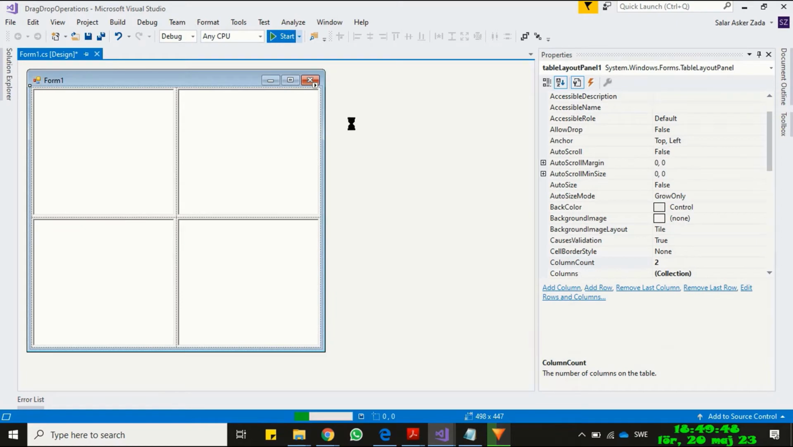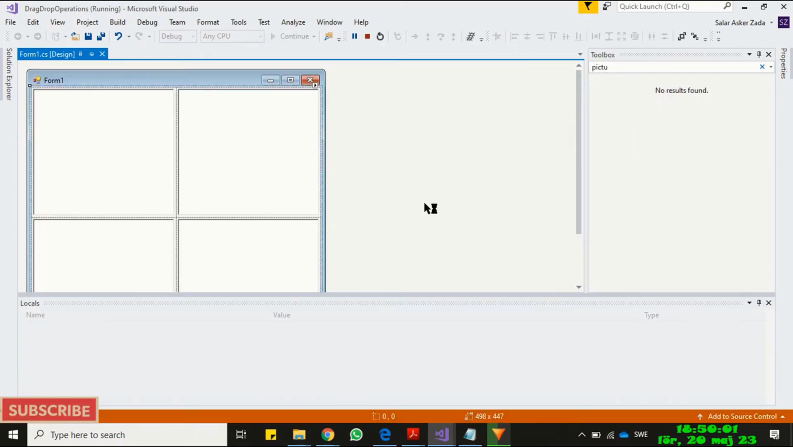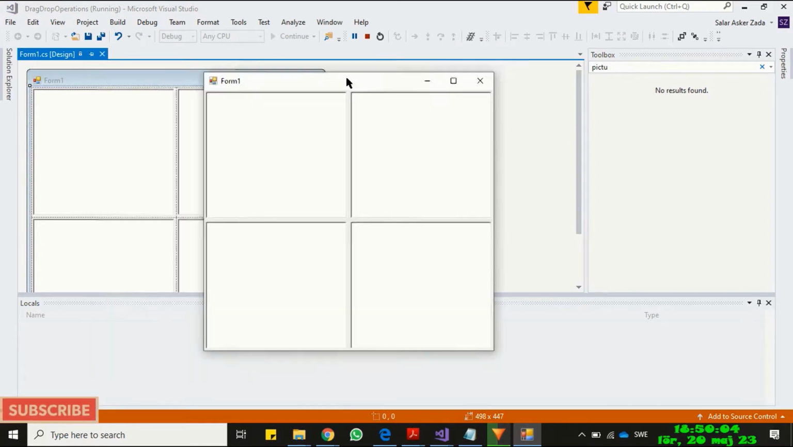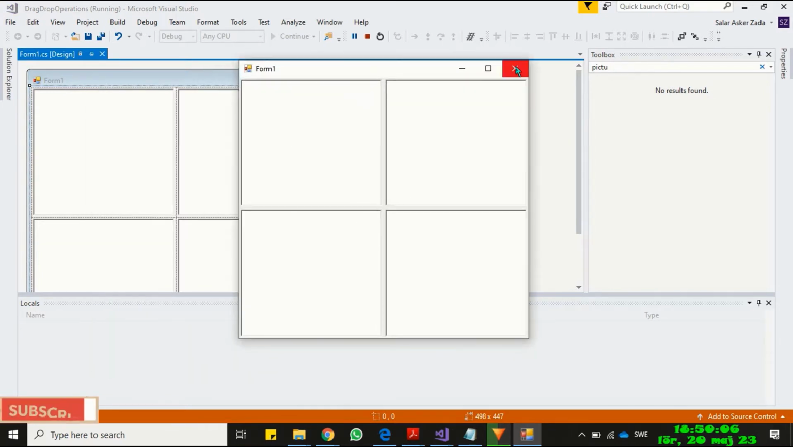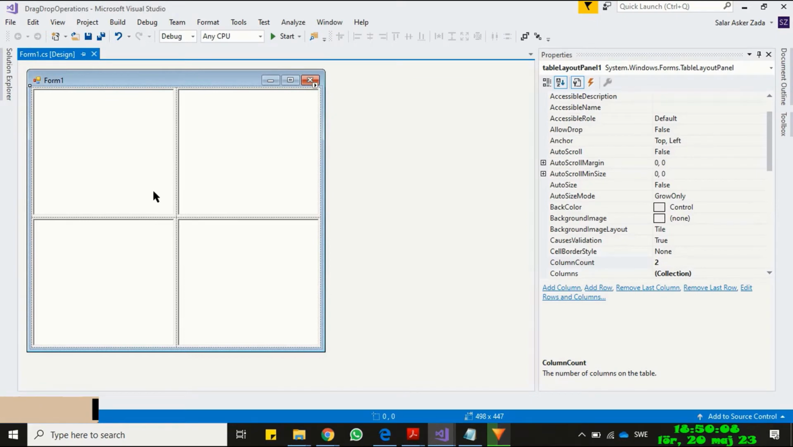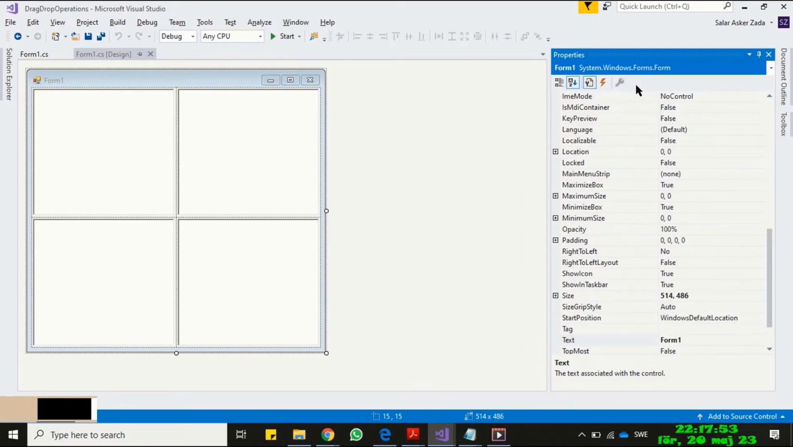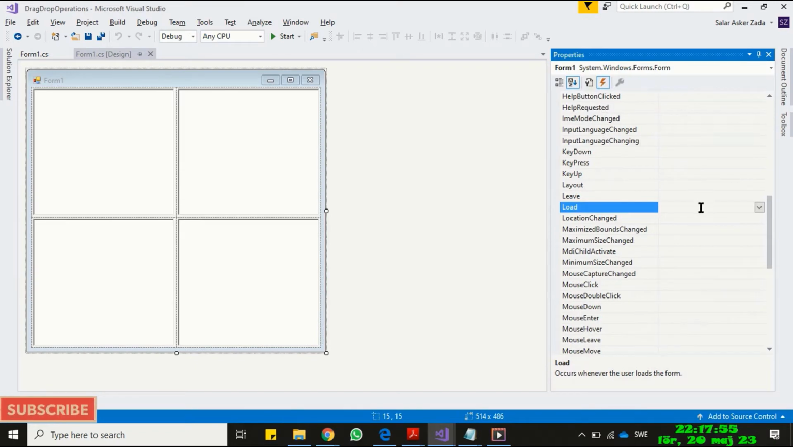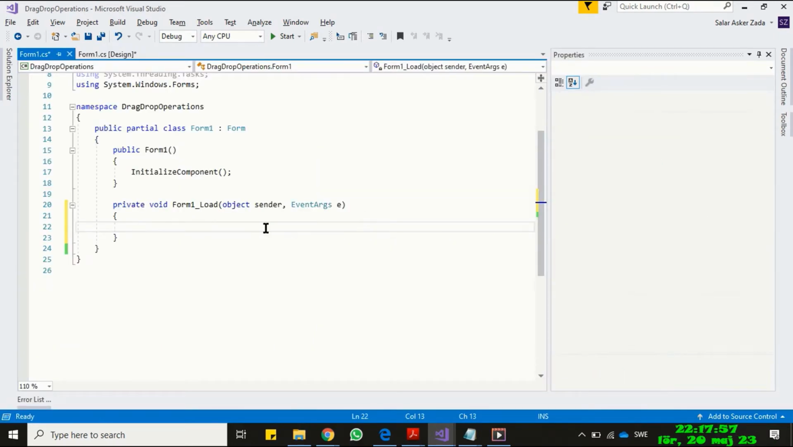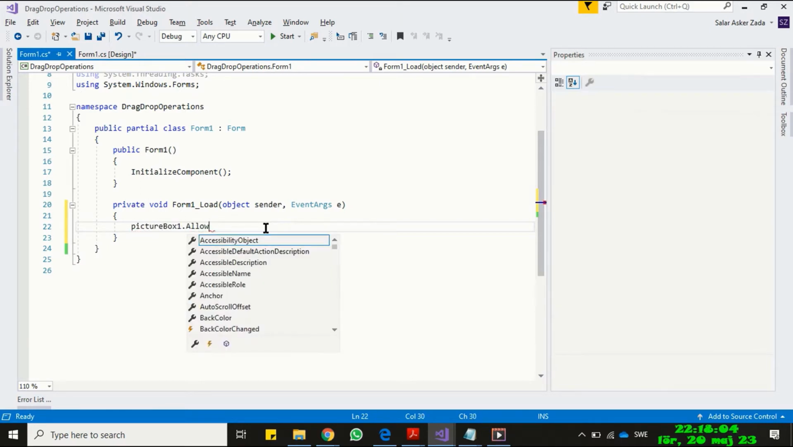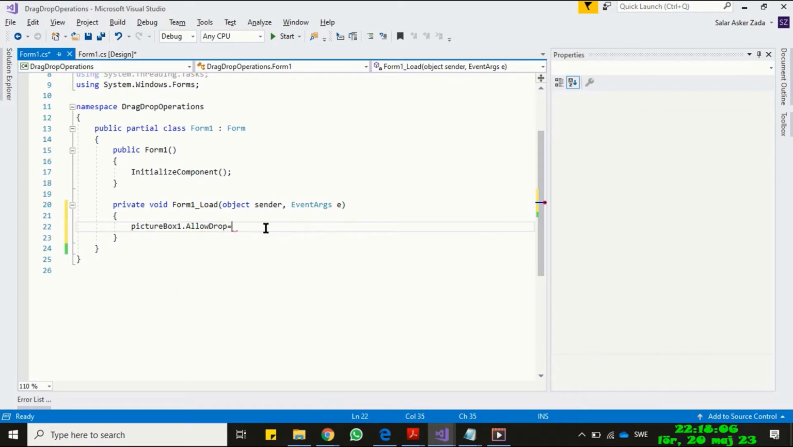Let's run the program and check if your interface looks good. Create a form load event. First thing we need to do is to allow drop into our picture boxes. Set the AllowDrop property of the pictureBoxes to true.